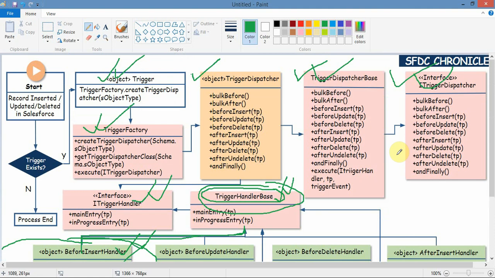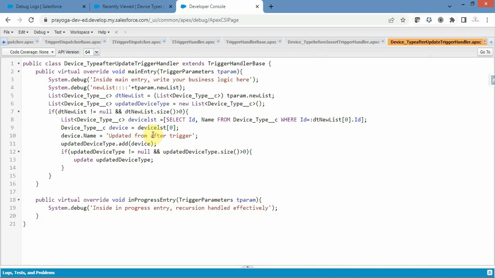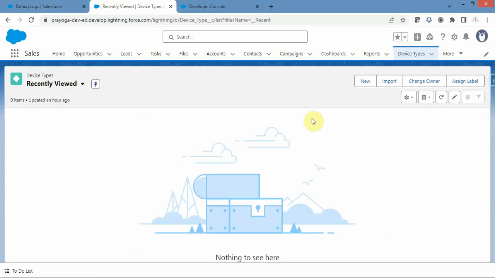Now let me show you a simple example: when we insert a record, whether this particular class is getting called or not. Because I need to see whether this is working. Same for update: when I update something, whether this class is getting called, and whether my recursion is handled or not. Okay, let's see that. Let me go to the device type and create a new one. Before that, let me refresh the debug log and delete all of the existing debug logs, if there are any. Okay, there are none.